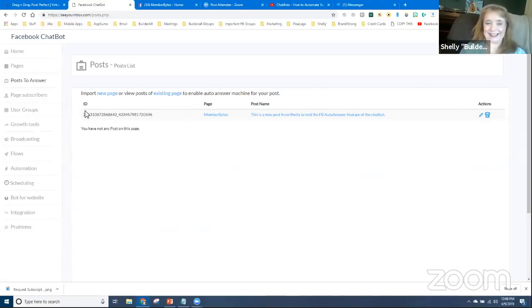Great. All right, so we've also got import new page and view posts of existing pages to enable auto answer machine for your post. This is the same thing as when you go up here and create a new page and then look at the posts of that page. So all of that are kind of redundant links to go to the same places that you've already been. Then we've got the features here where you can edit your automated posts, or you can delete it and make it so that it doesn't auto post anymore. Okay, so that's your post to answer area.